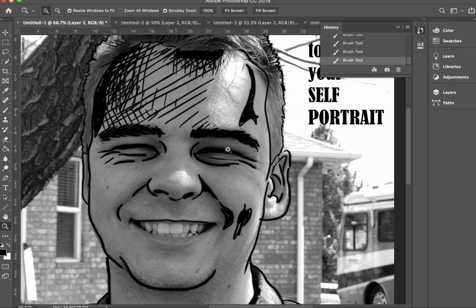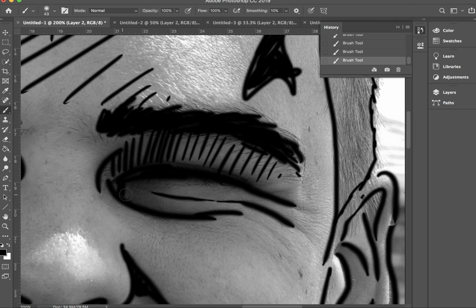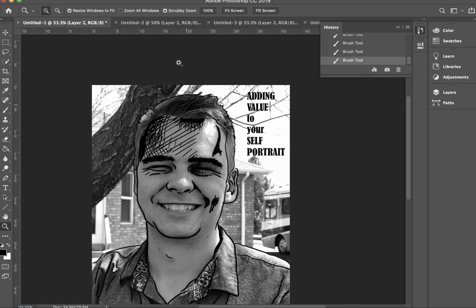I could zoom in. Let's do this on the eye. And again, I can still just go in and add that value. Remember, the closer the lines are together, the darker it's going to look. And the more they're spread out, so this starts off really dark and then kind of trails out, right? So there's a gradient just by itself.